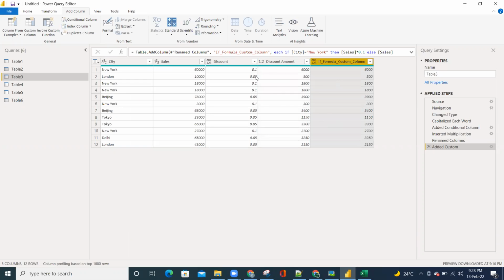But this is calculating with the two columns and giving one column. Is this clear, that if formula in the custom column?